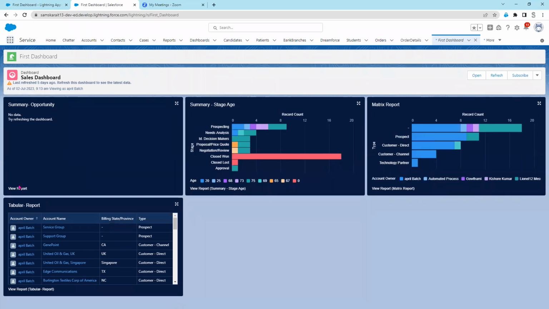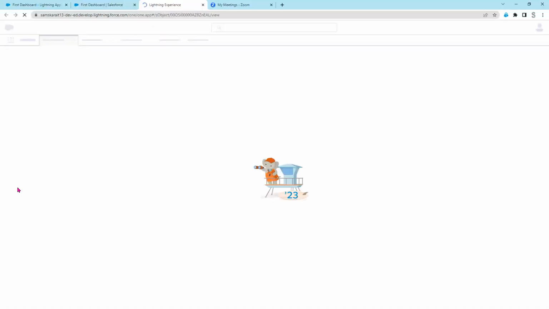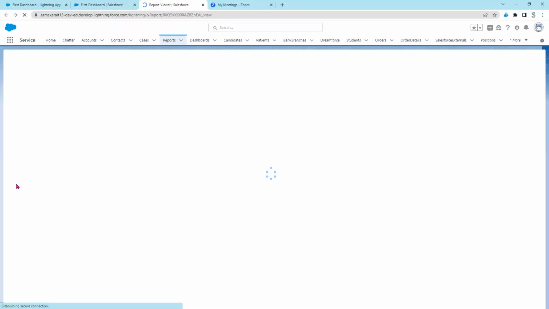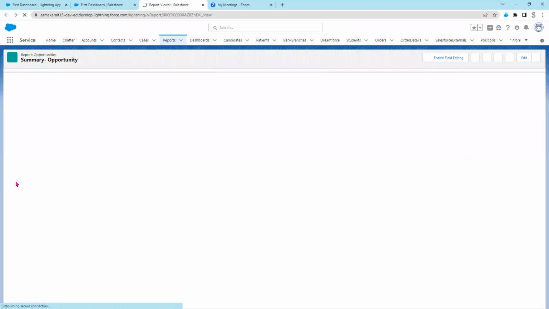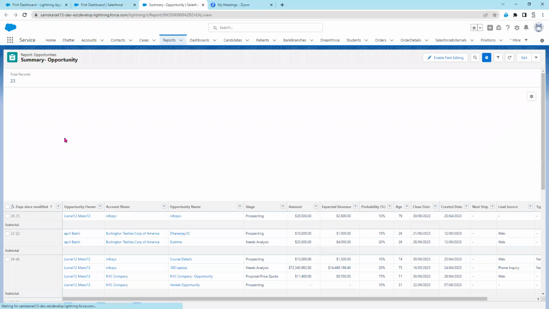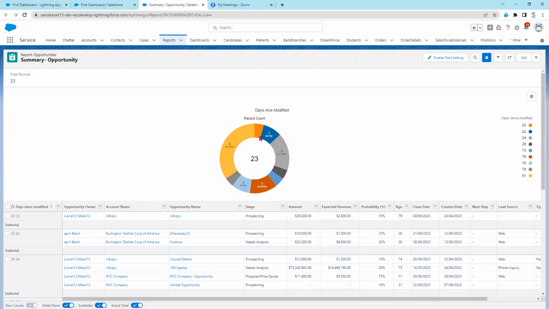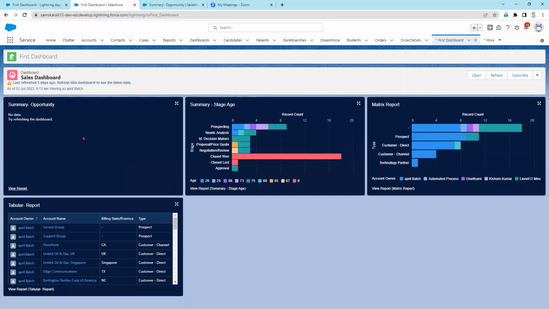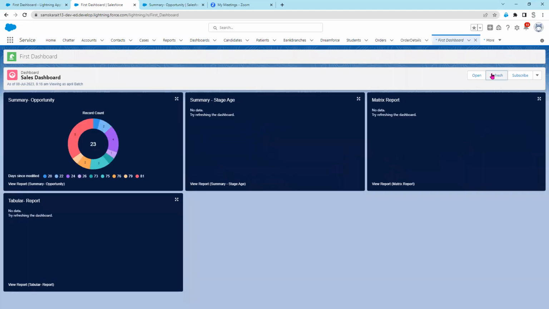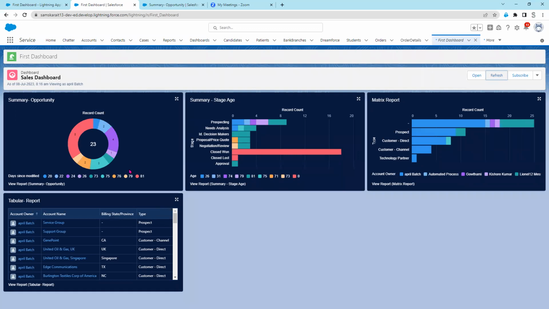Now, if you want to see the data, click on View Reports. So this is the view reports. There is no data, so try to refresh the dashboard. Click on this Refresh. Now it is displaying the data. This is how you can add it onto the tab.